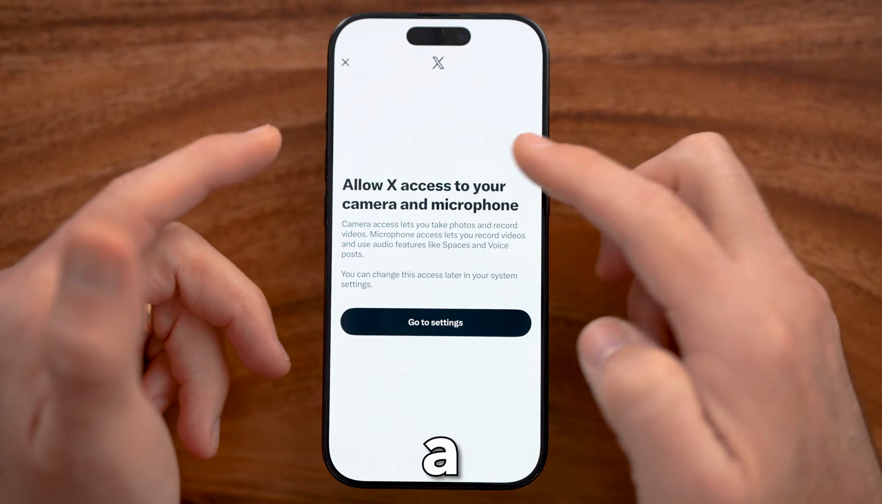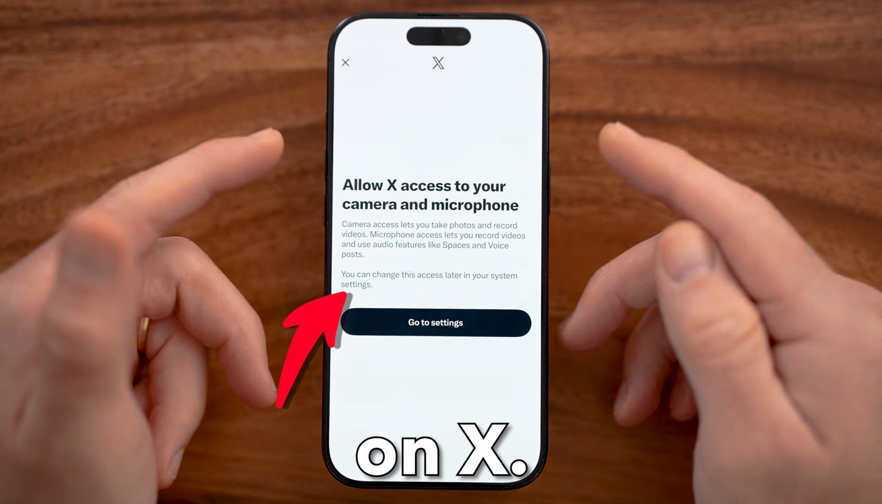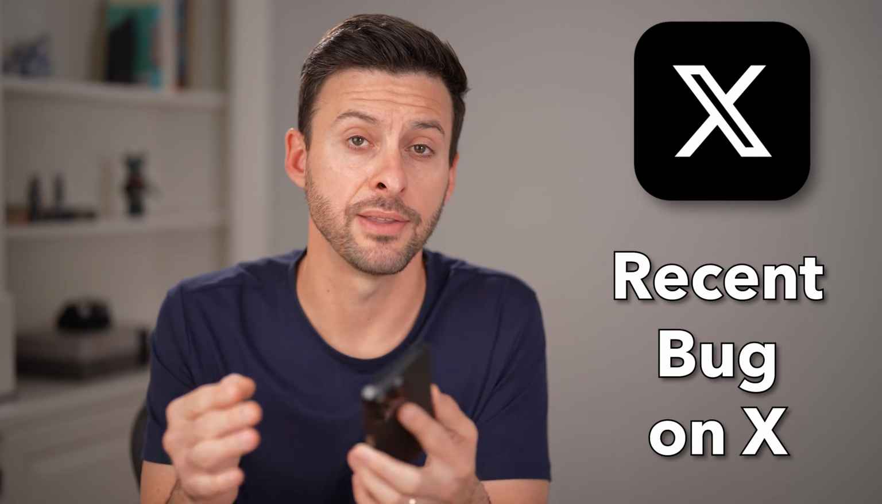Let me show you how to fix a photo and video upload problem on X. This is a recent bug on X. I'm going to show you a couple different ways to definitely get that fixed.